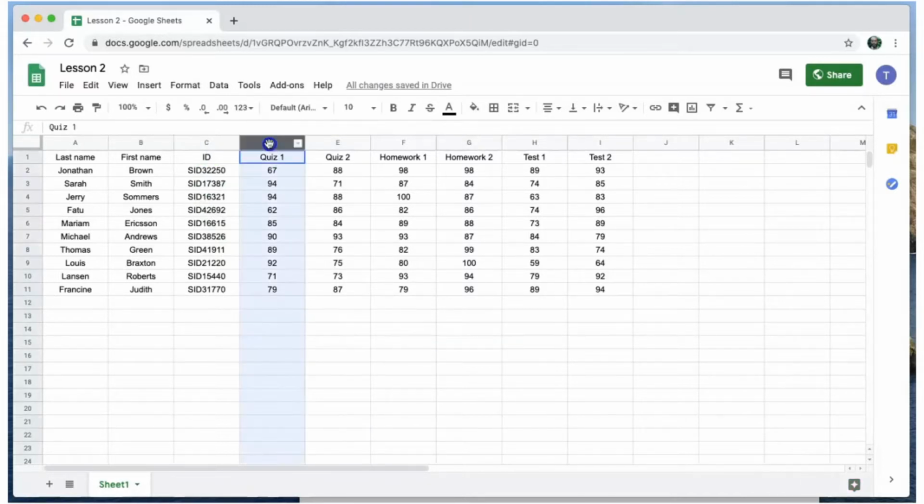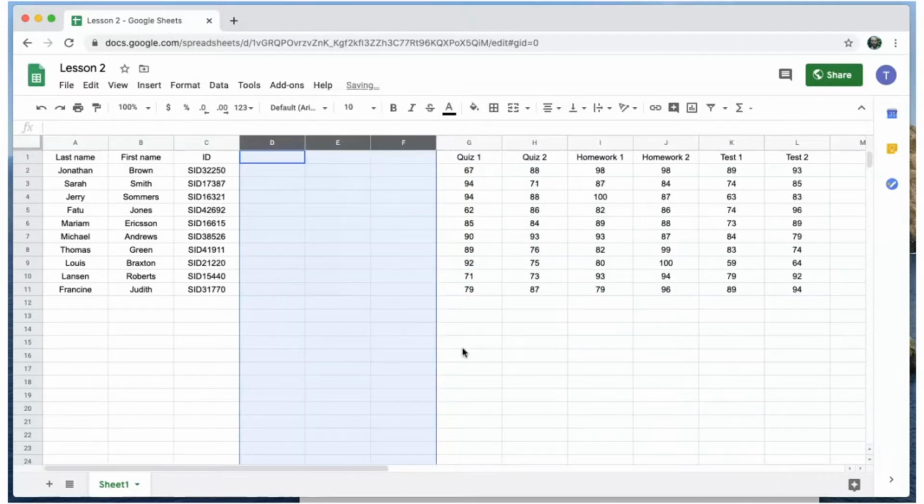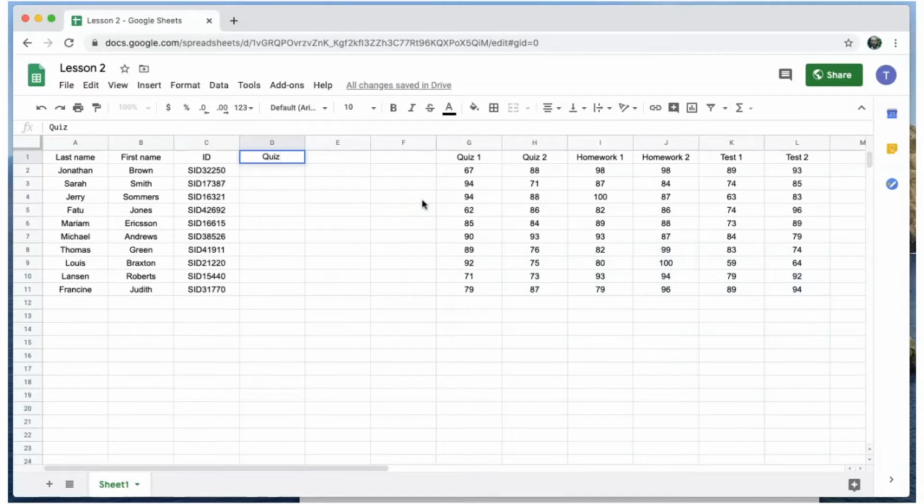Click on D and move across while holding that button down to F. Come back up, right click. This menu will come up. We want to insert not to the right, but to the left. And there are the 3 columns. Quiz average.